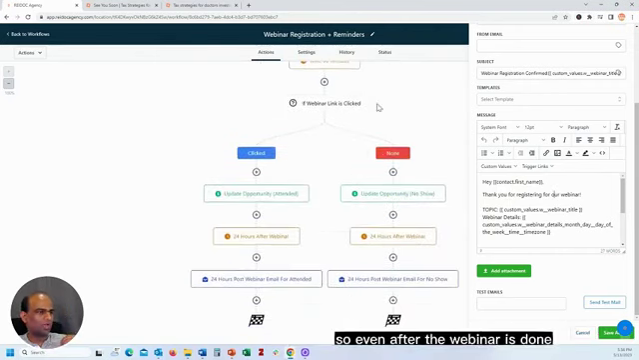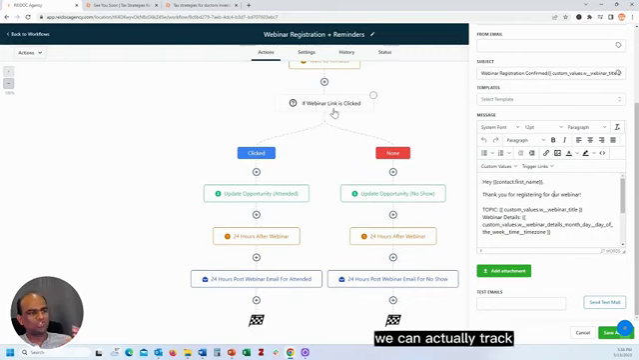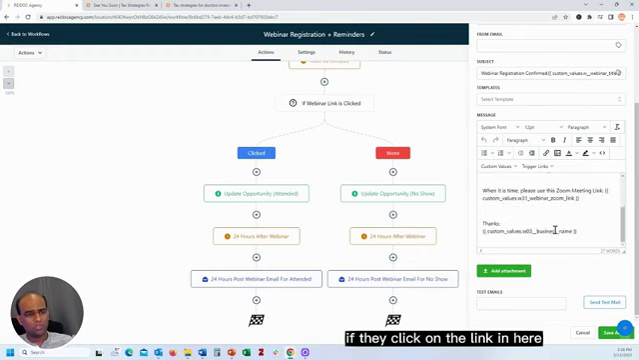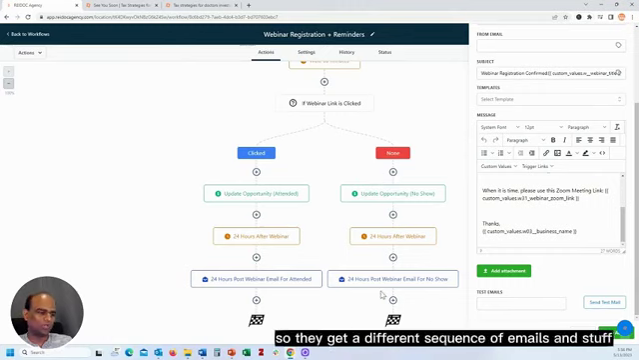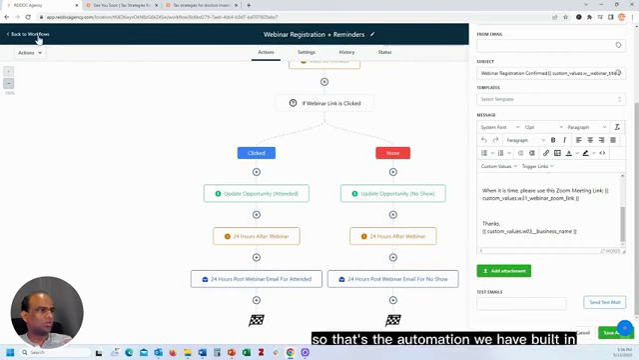So even after the webinar is done, we can actually track if they attended the webinar or not. If they click on the link in here, the Zoom link, then our system tracks it, and then they are put in a different sequence. If they didn't click on the link, we know that they didn't attend the webinar, so they get a different sequence of emails and stuff. So that's the automation. We have built in the email, we built in the SMS messages, so everything goes through.